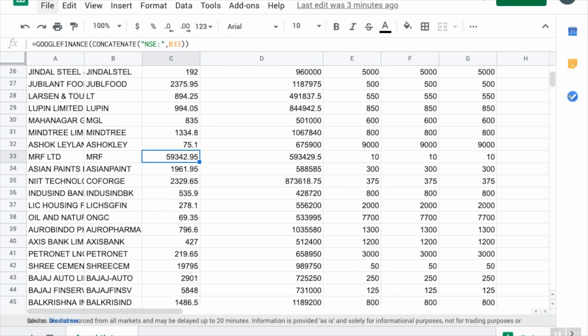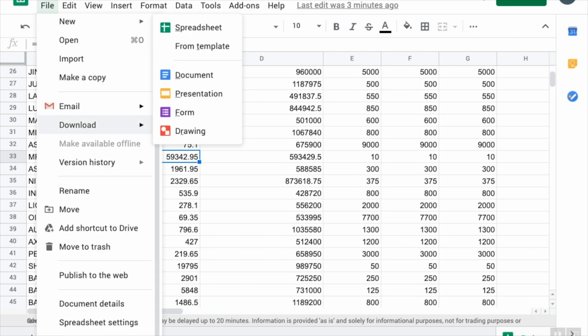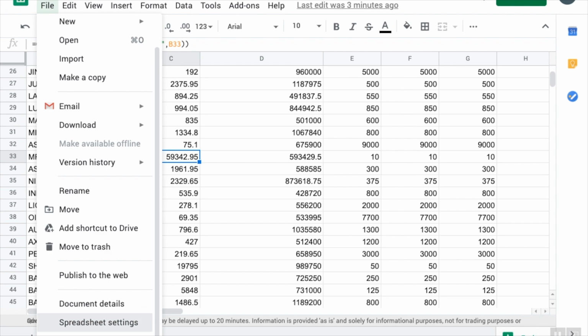Now to the interesting part. The sheet you just created repulls data every time you open it. But what if you want the sheet to repull data every minute? To achieve this, click File, Spreadsheet Settings.